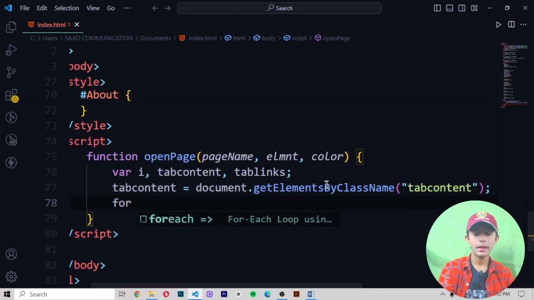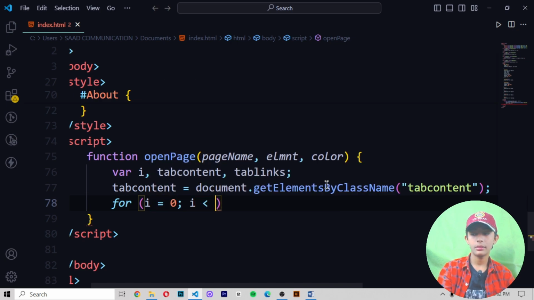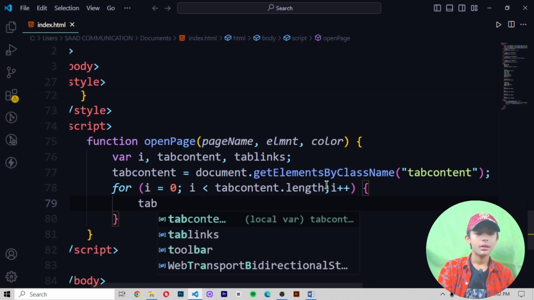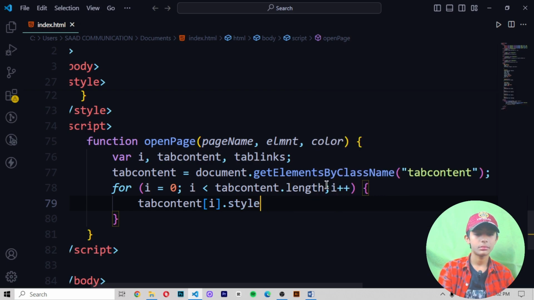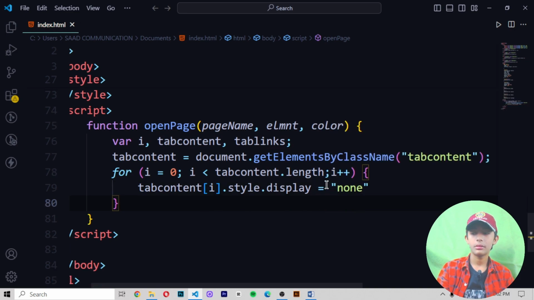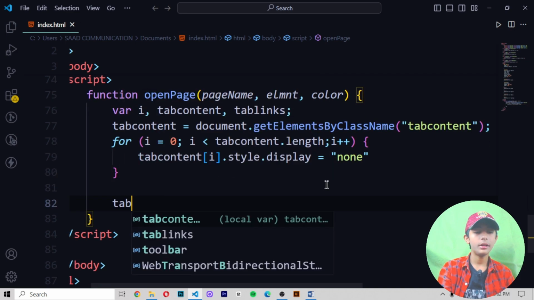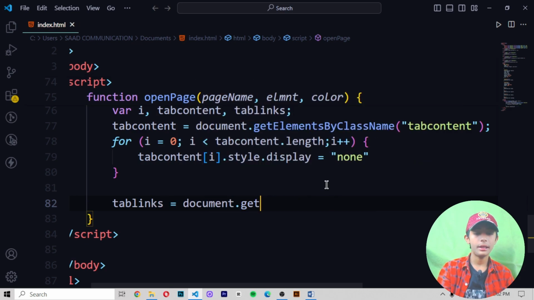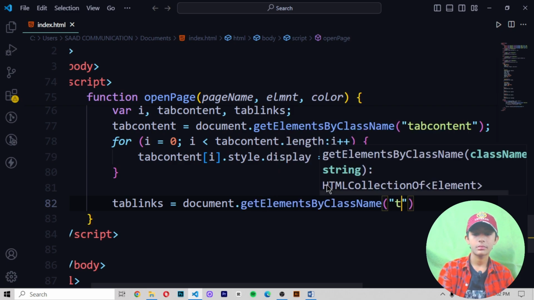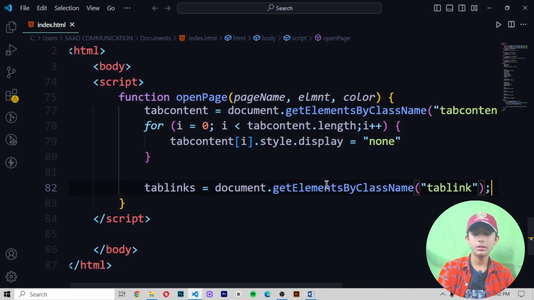Now for, then write here i equals 0, then i less than tabcontent length, then i plus plus, tabcontent i dot style dot display equals none. Enter, then tablinks equals document dot getElementsByClassName, tablink, and then do this.